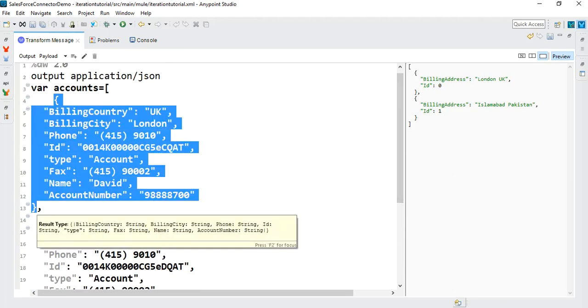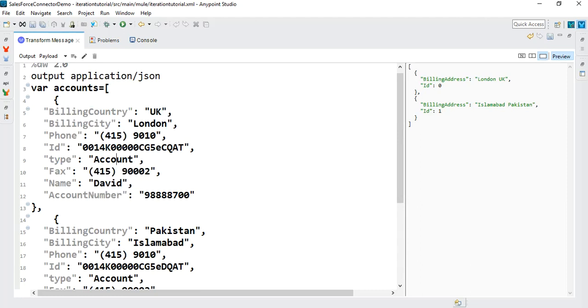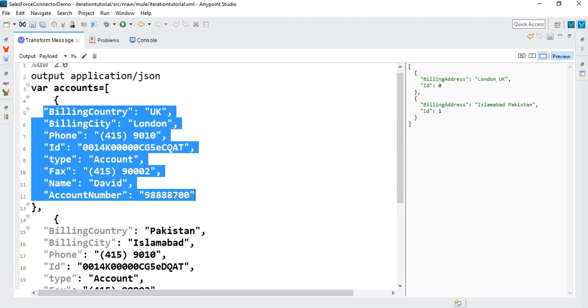For example, if we take this one, map object is going to take this particular account, and then in the value, key and index, it's going to contain the elements of this particular object.